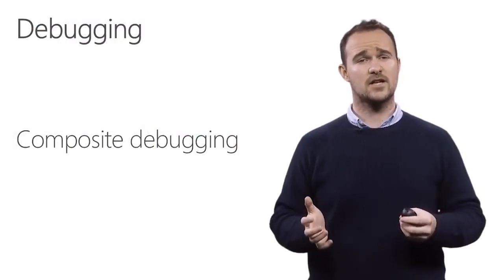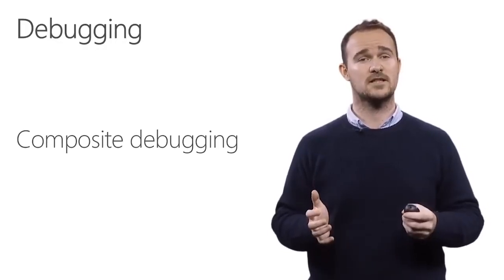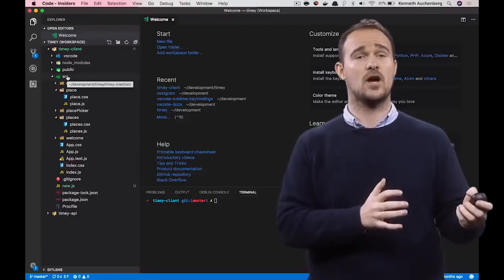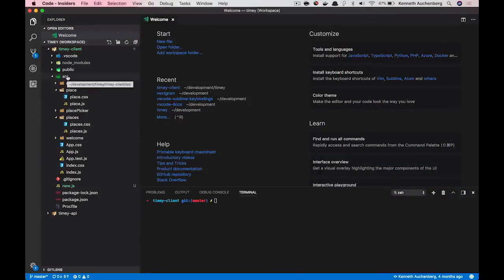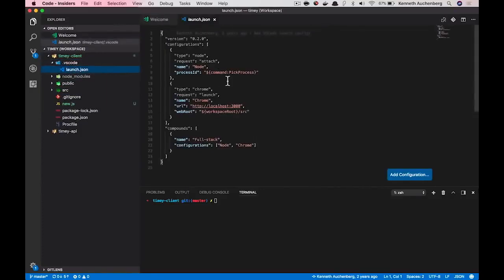For debugging, we have added something called composite debugging that enables you to debug multiple things at the same time, and I'm going to show you how this works now. Visual Studio Code has a great debugger that enables you to debug JavaScript in Node, but also in the browser with Chrome. We also support debugging Go, Python, and a lot of other programming languages, but for the example, I'm using JavaScript. If I open up my launch.json, which is a configuration file for how you configure the debugger, you see I have a configuration for Node.js debugging and Chrome debugging.